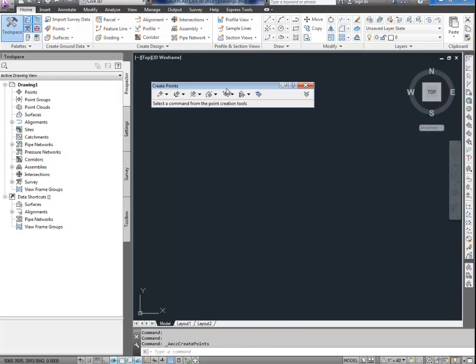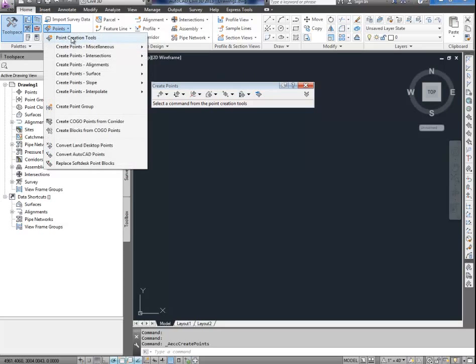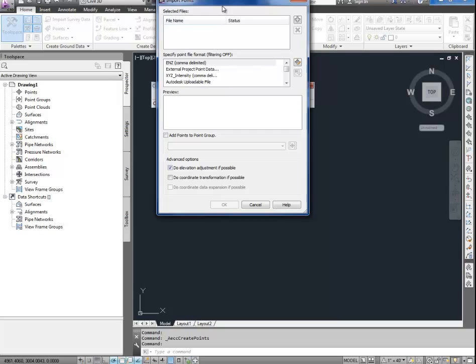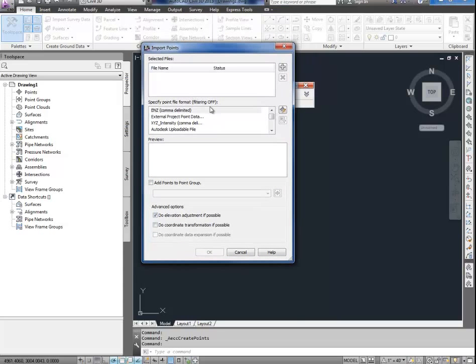But to bring in points, like any other points, you're going to go to the Points button here and select Point Creation Tools. That's going to bring up this menu. And if you hit the blue little button here, it's going to bring up the Import Points command. And here you can bring in any point file you have.